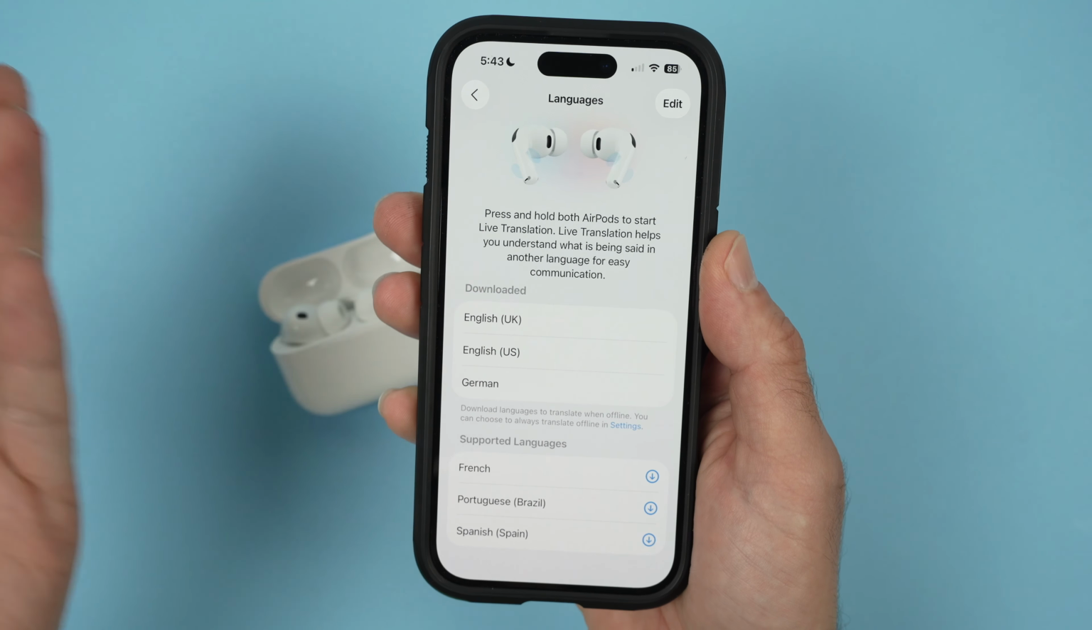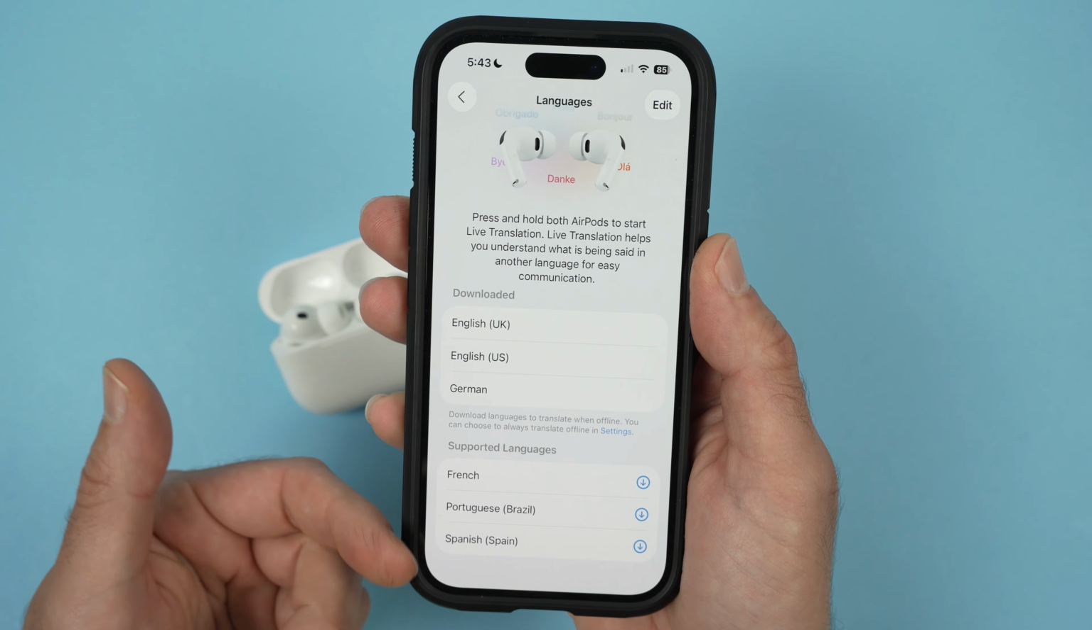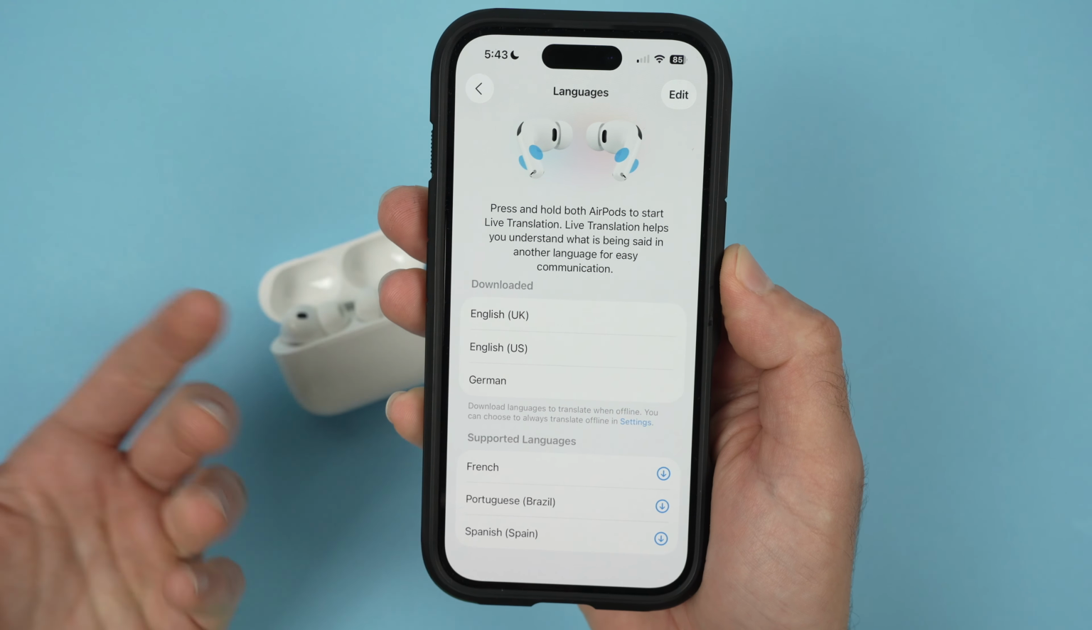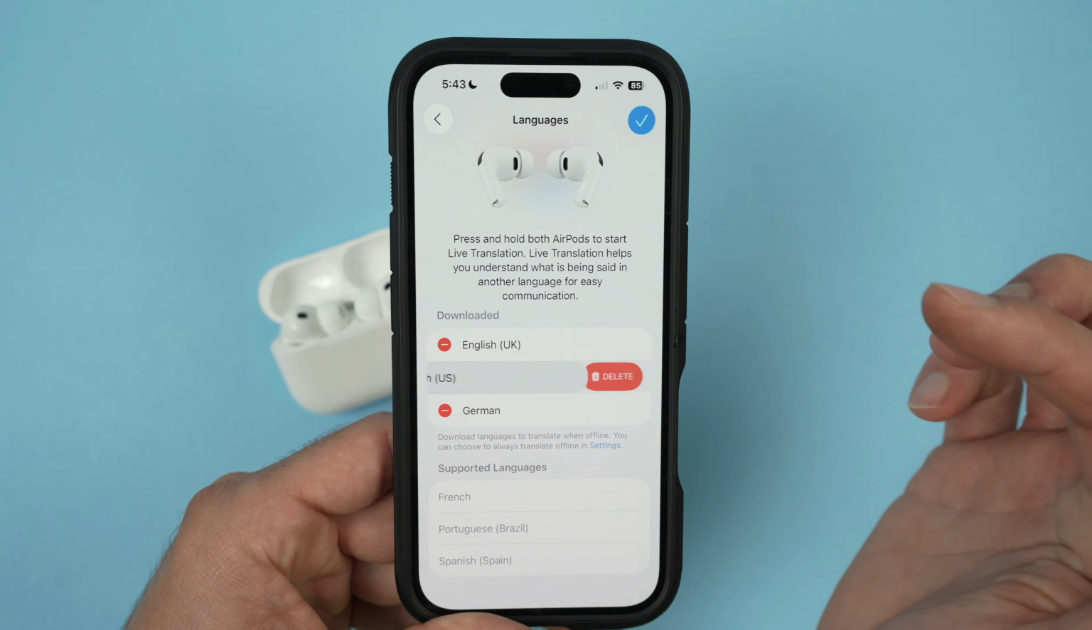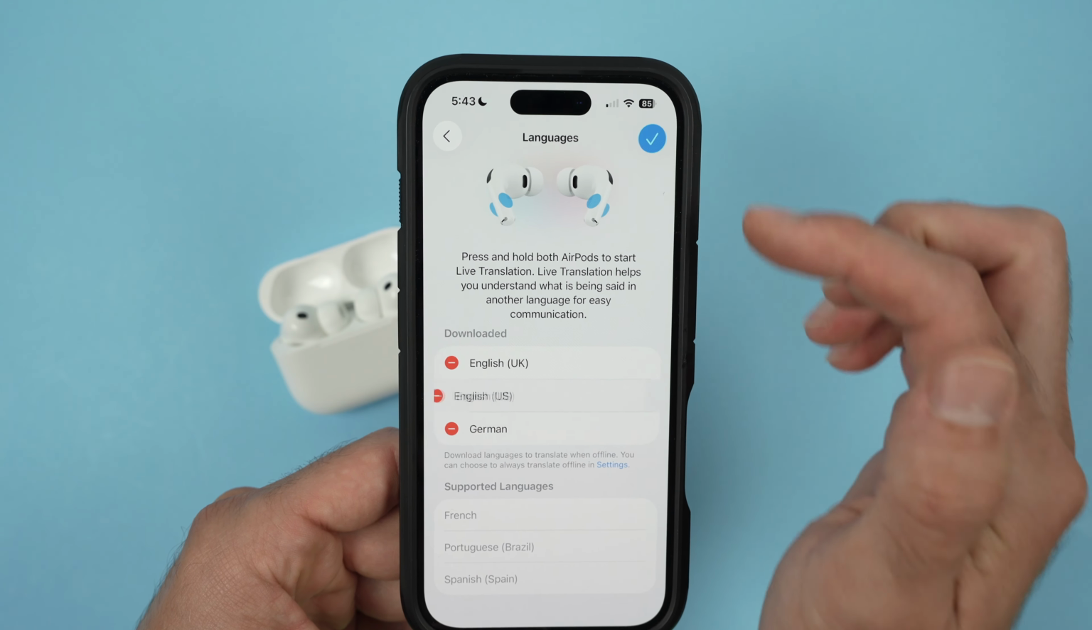But for you, maybe you need French, Portuguese, and Spanish. These are the only languages currently available. If you want to delete a language in the future because you don't use it, you can click on Edit and you'll be able to click Delete this way.